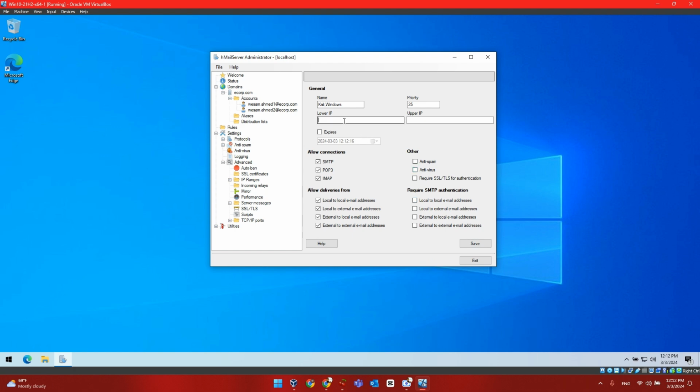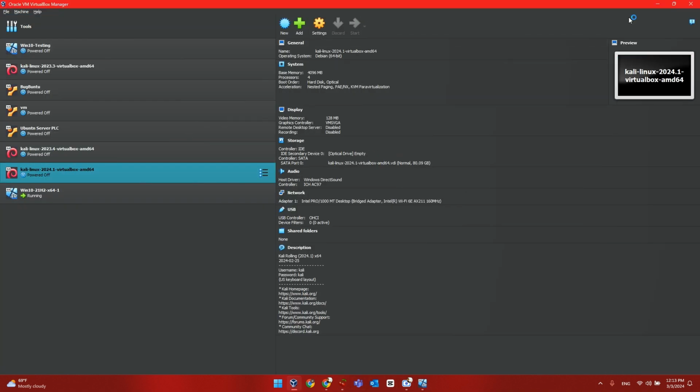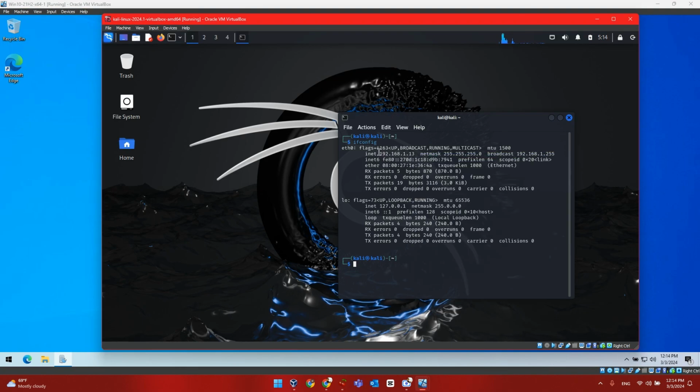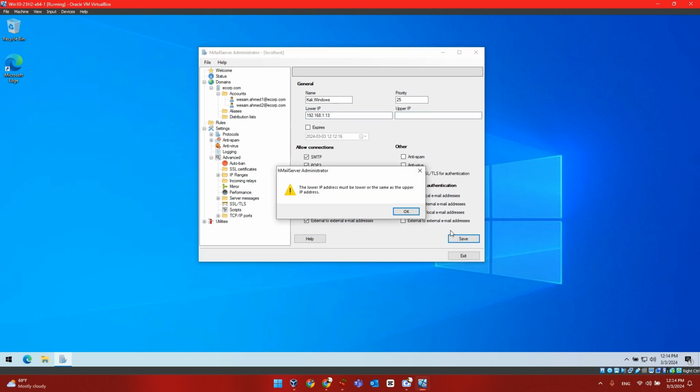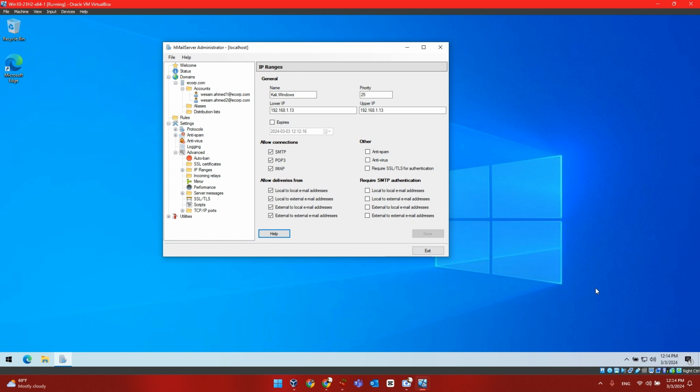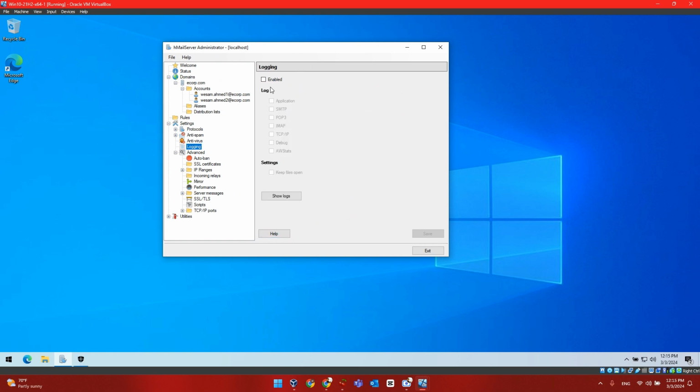So the first thing is to copy our Kali IP and put it here, and put our Windows IP here. I have Kali now, so I will open my Kali and take its IP. This is my Kali IP. I will copy it. Lower IP, I will put it here. For the upper IP, I will leave it until I install my victim machine. So I will save it until here. Okay, I will add the same Kali machine until I install the victim machine. So I will take its IP and put it here. Go to logging and enable logging in all applications and all of these, just because if any issue arises, we can deal with it.